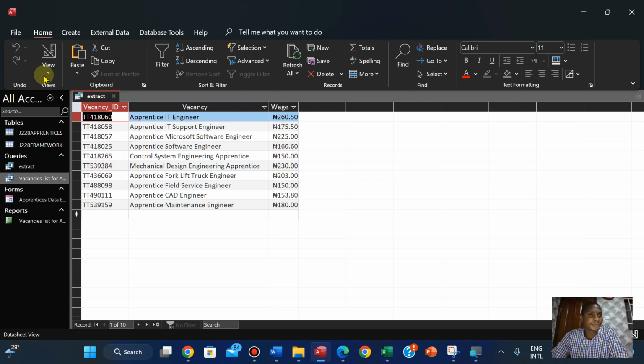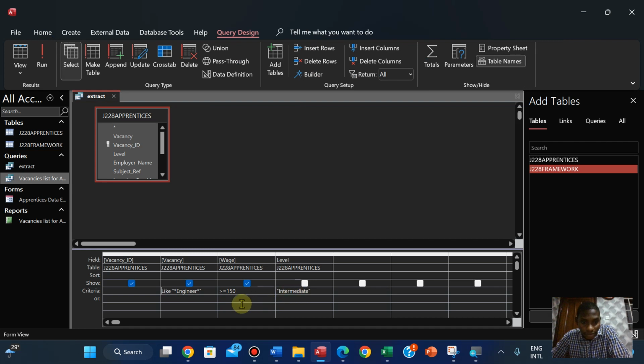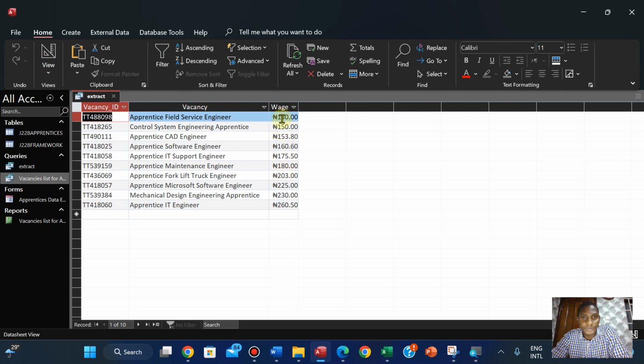So switch to design view. We don't have to create a report to just sort. This is an extract, so we can just do that right here under sort. So we can actually sort this in ascending order. Okay, we can run it. So yeah, it's been sorted.